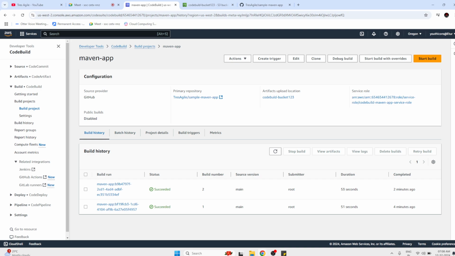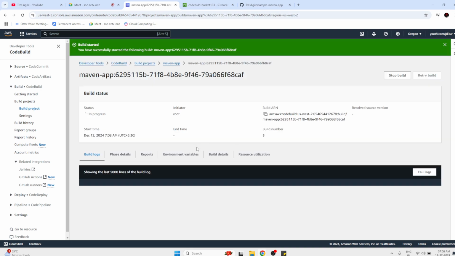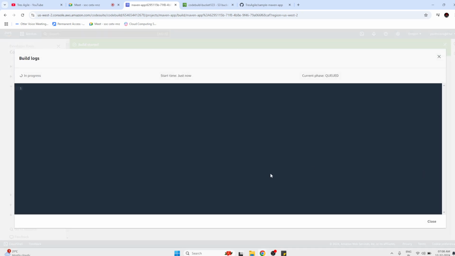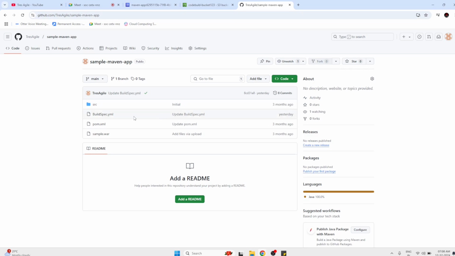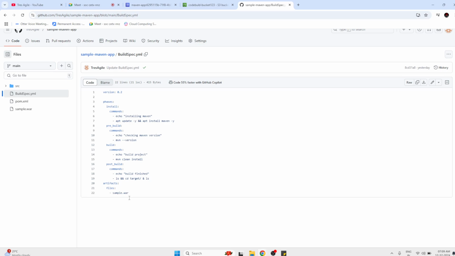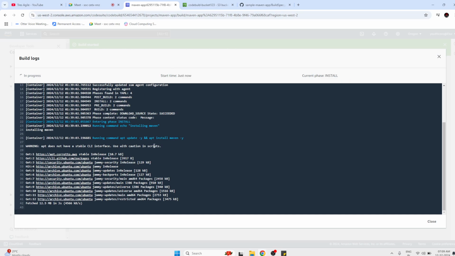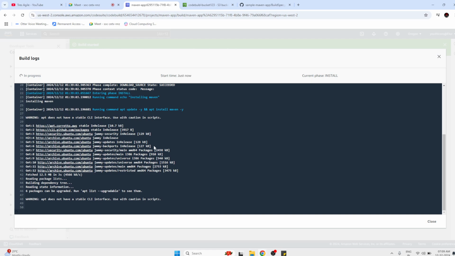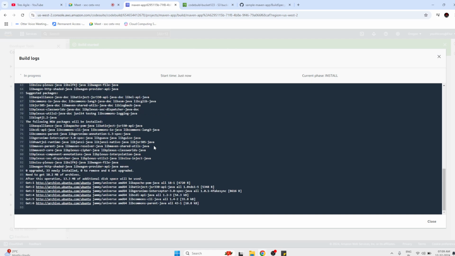Let me run this again just for a sample. Start build. It will, of course, go based on this buildspec. It will do all the steps and it will store the artifacts also. Usually it won't preserve them, but only when we enable this will it store them. And in the configuration, as I showed, I chose S3 as a destination so that the artifacts will be stored in that.